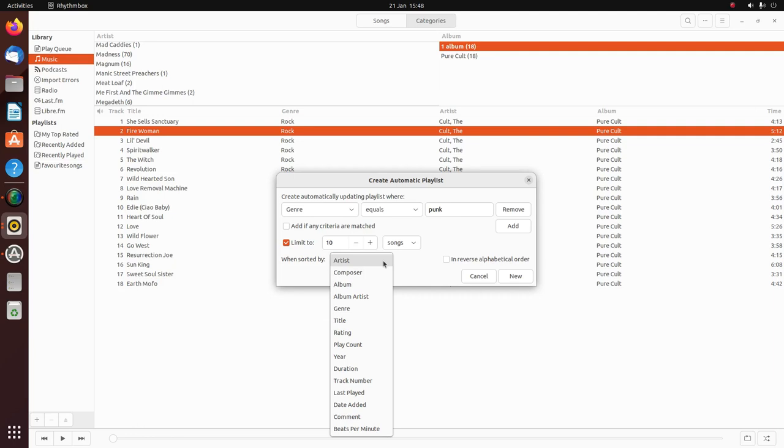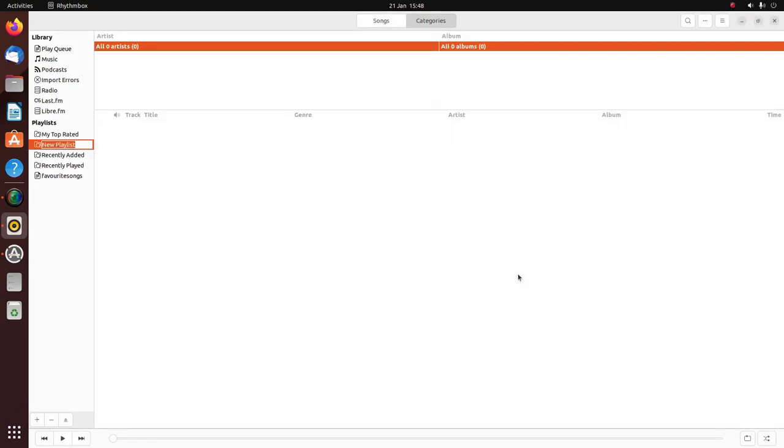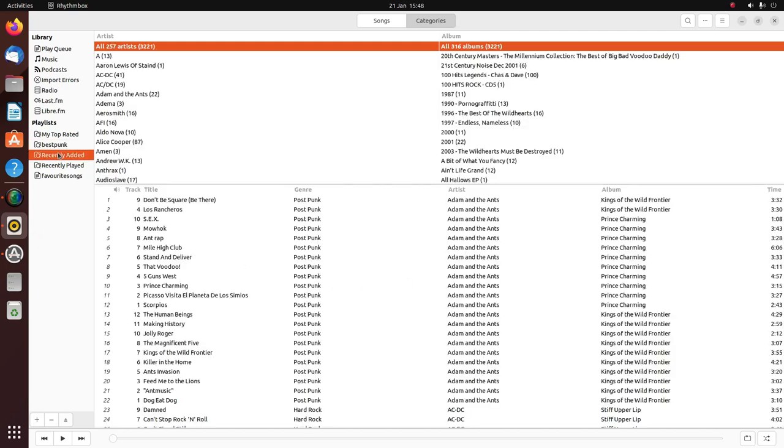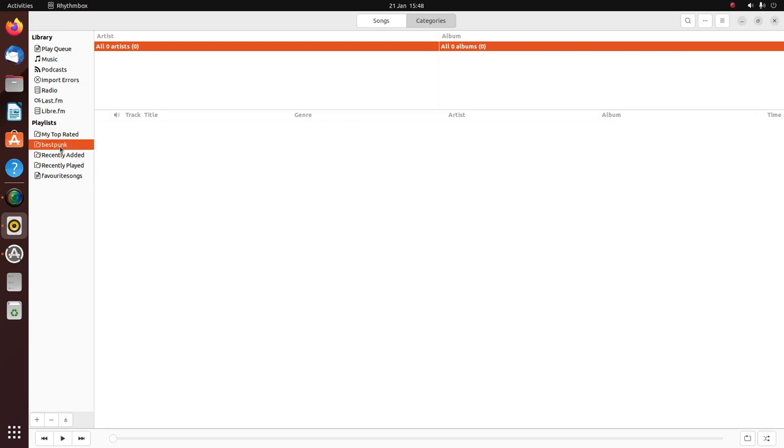You can choose the sorting. If you choose by artist, you're going to get 10 songs from the same artist. That's what I noticed. So let's do it by rating, with more highly rated songs first. So if I click new and call it best punk, I should now have a playlist with the 10 best punk songs in it.